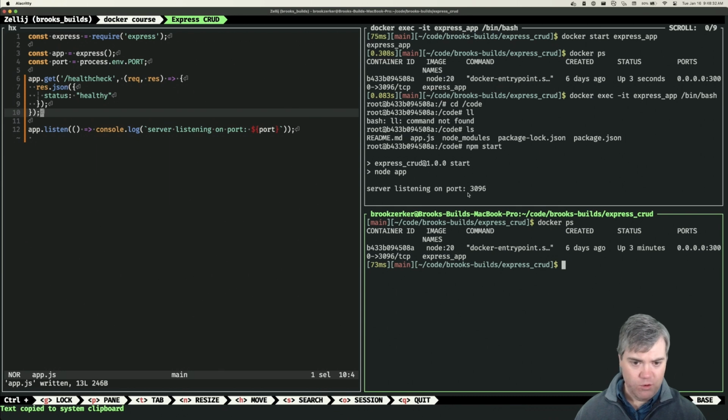Yeah, the internal port is 3096, right? And so this is the port. This is the port that's inside of Docker here.